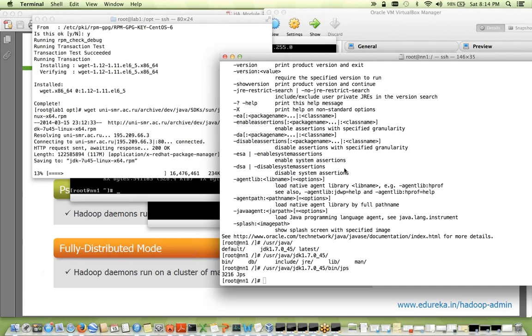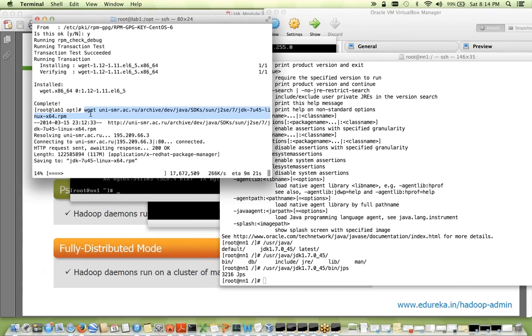So Ryan says, can you paste the download link into the chat window? Yes, this is the link. Let me see if I can paste it in the chat window.